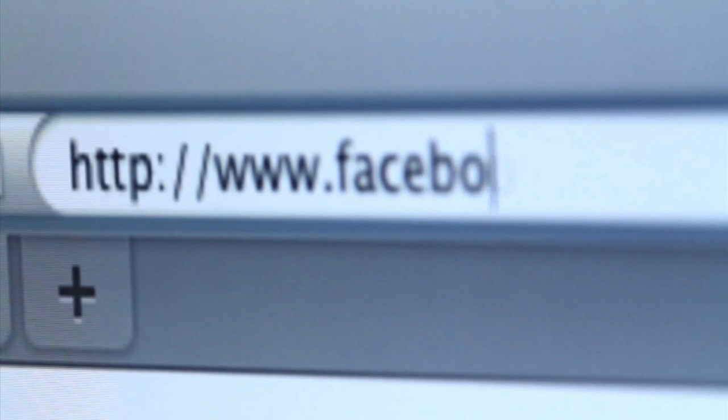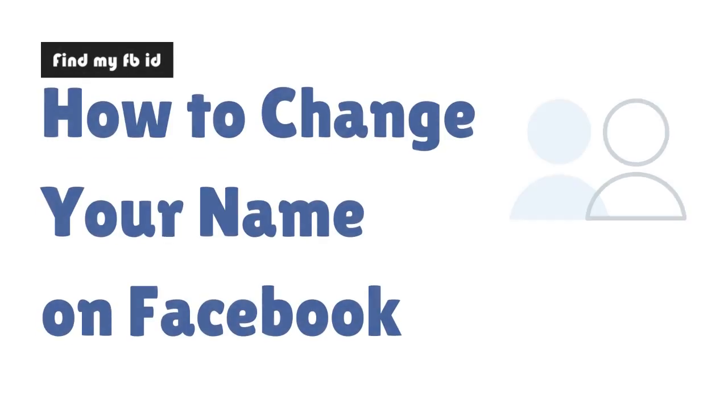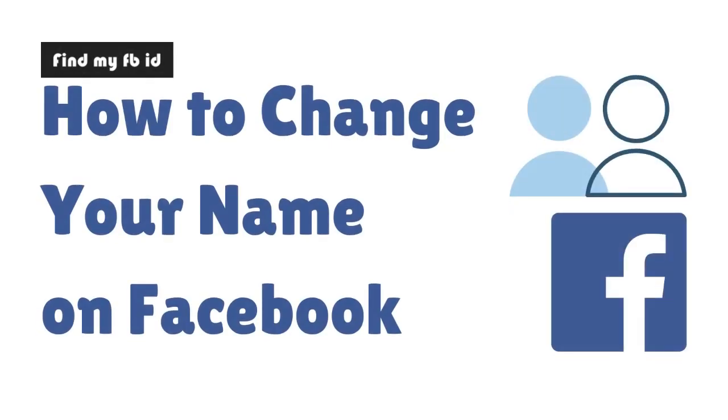Have you mistyped your name while registering your Facebook account? Or, do you want to change your username and credentials simply because of a typing mistake? Worry not, because today we are going to learn the latest method on how to change your name on Facebook.